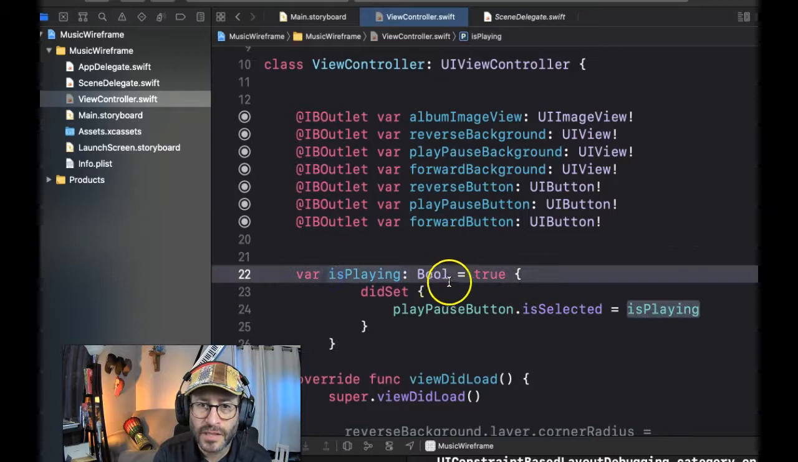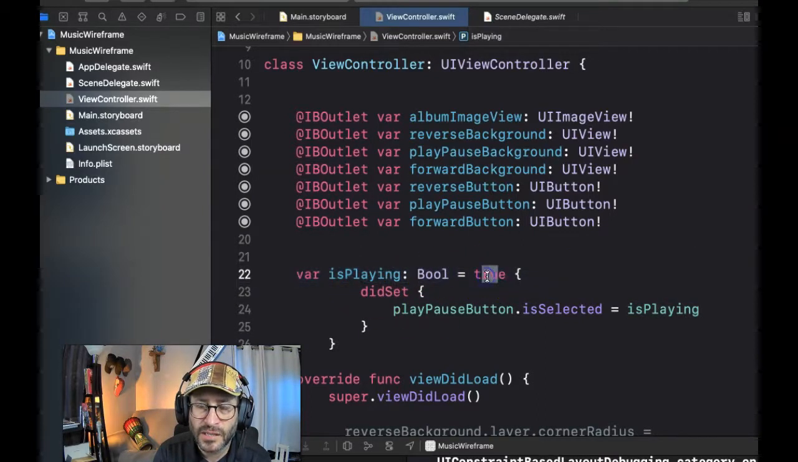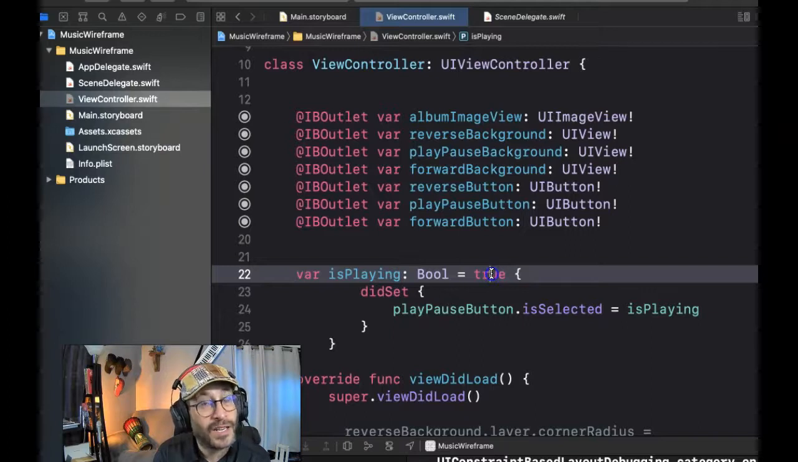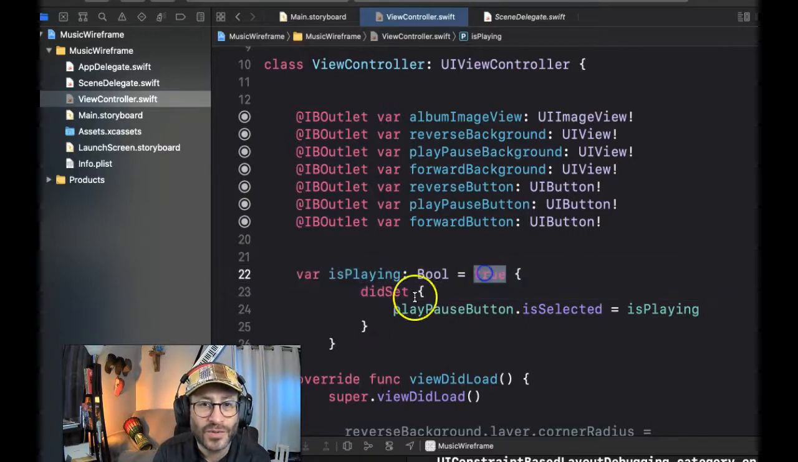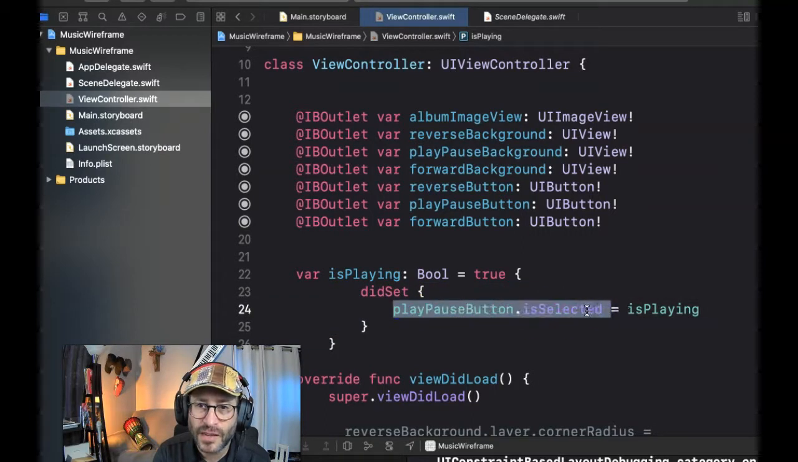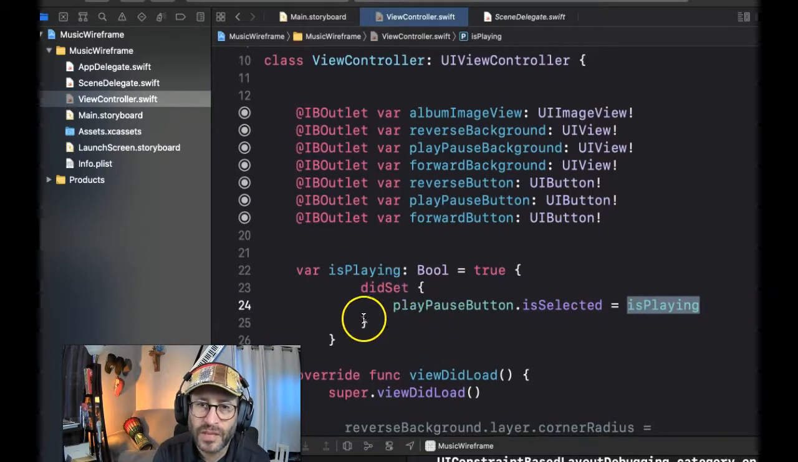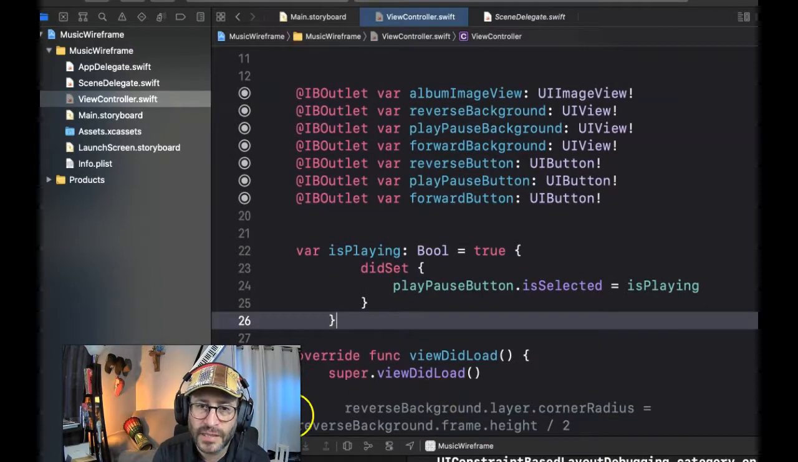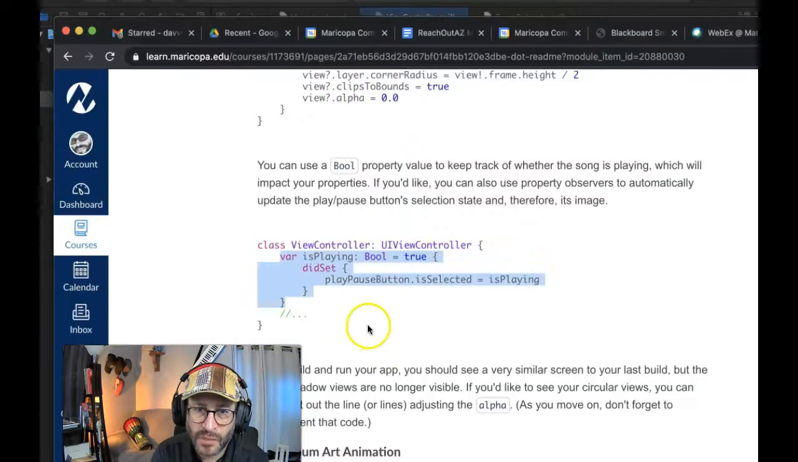It's a property, isPlaying, and it's got initialization, I guess, to true. But it's got a didSet, which means if you set this thing, if it's selected, then isPlaying is set to true. That's kind of cool. I like didSets. Nice little bit of code there.